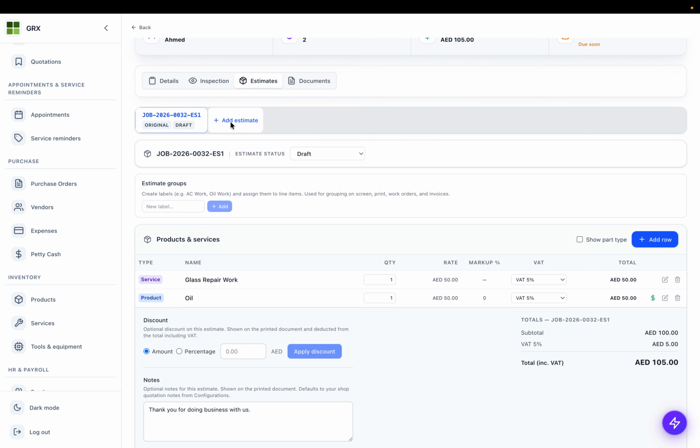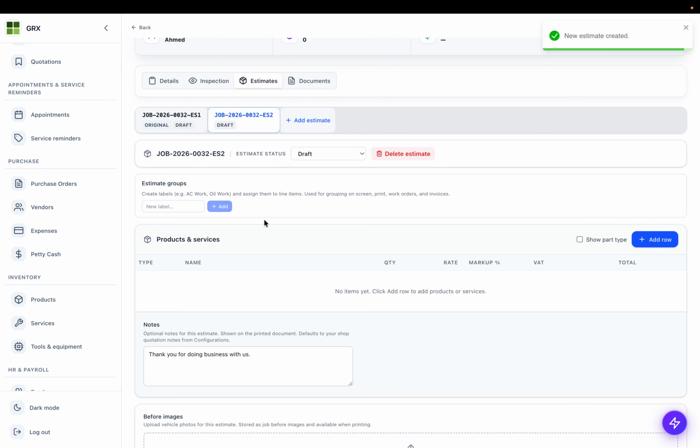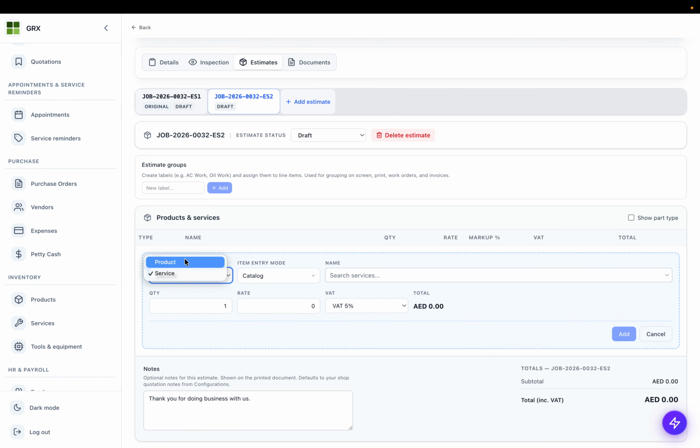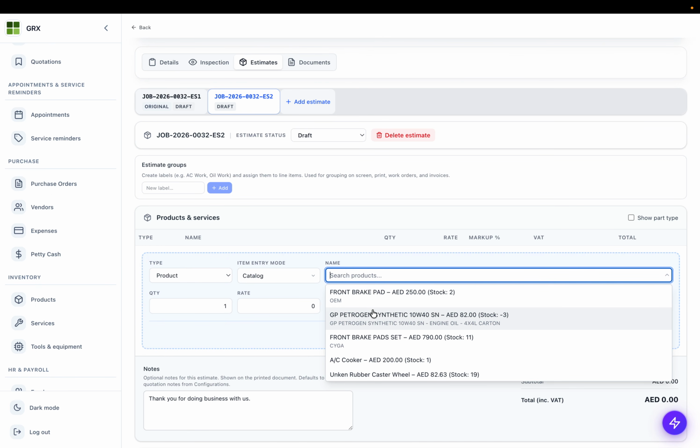Now similarly you can create multiple estimates as well, and you can maintain their status as well. Okay, so now let me add one more product. Let's say brake pad.